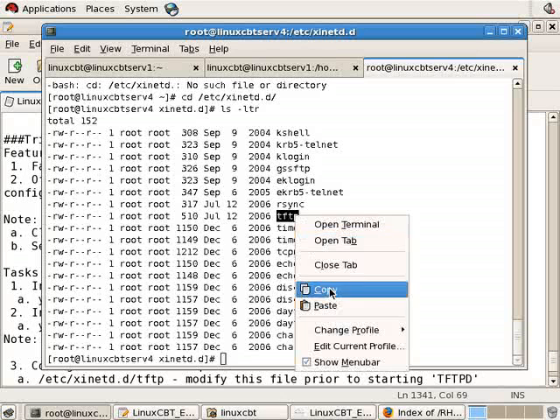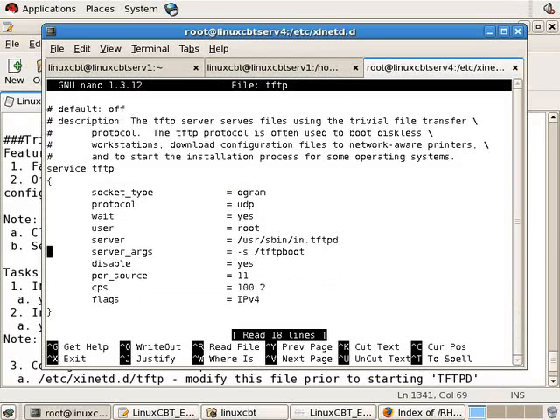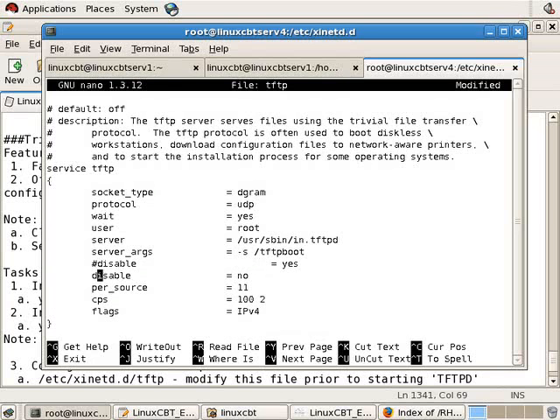If we cat the contents of this entry, you'll see that it includes basic directives, and we need to modify it, because we need to change disable from yes to no. Let's modify tftp, and we can change disable from yes to no, or what I like to do is keep 2 lines: disable equals yes, commented out, and disable equals no, uncommented, and then start the service.